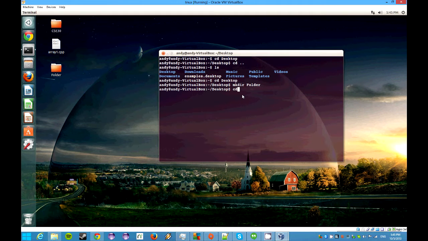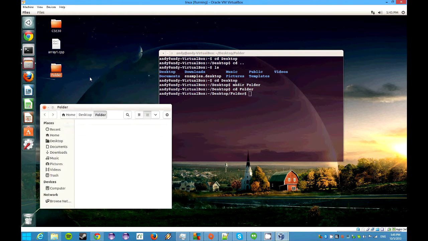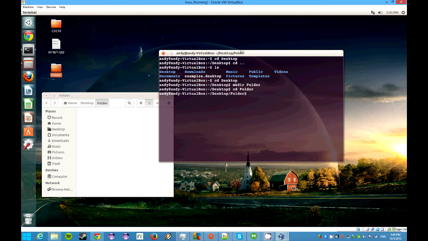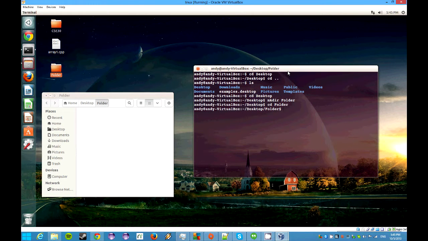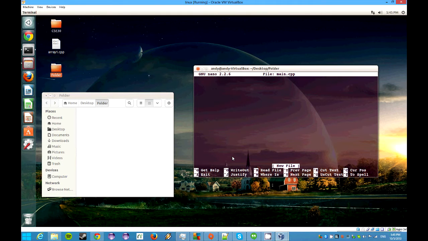Now, let's go inside folder. Now we're inside the folder. Say we're going to create a C++ file. Let's call it main. It's opening main. You can type whatever you want, but it's not showing here because it's not saved yet.